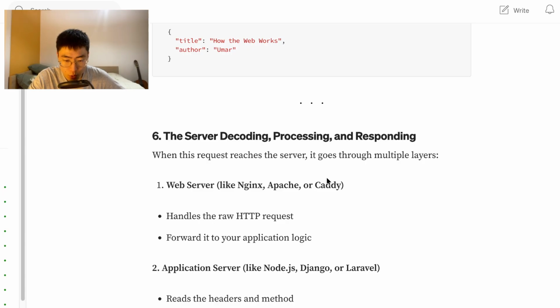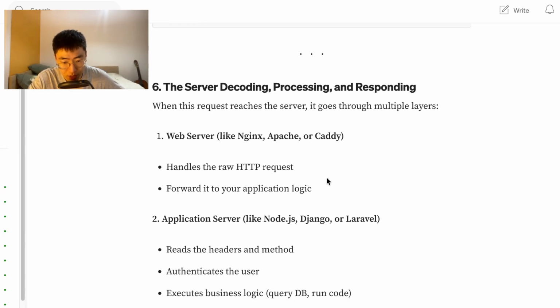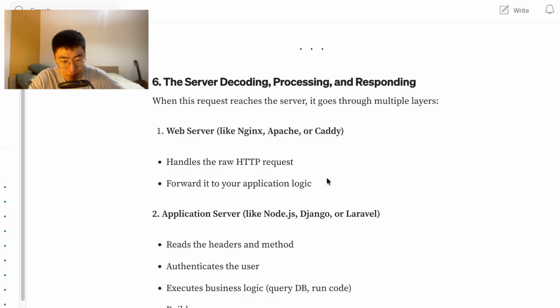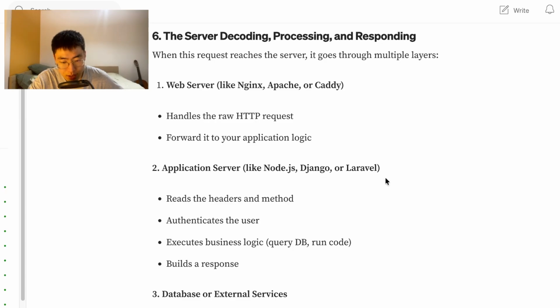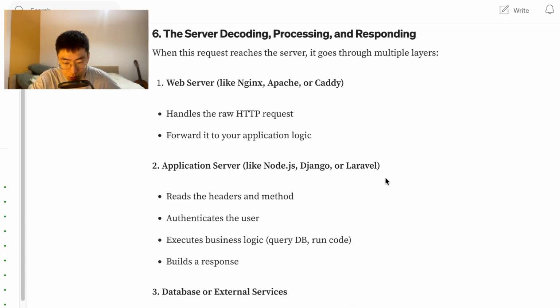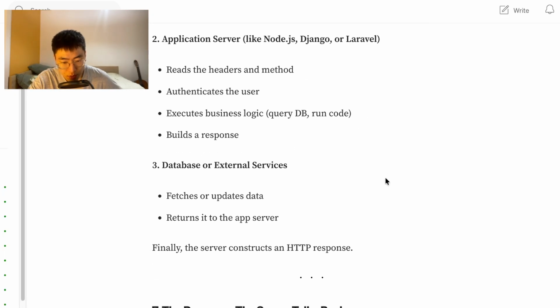When this request reaches the server, it goes through multiple layers. Number one, the web server, like Nginx, Apache, or Caddy, handles the raw HTTP request and forwards it to your application logic. Number two, the application server, like Node.js, Django, or Laravel, reads the headers and method, authenticates the user, executes the business logic, queries the DB, runs code, and builds a response. Number three, the database or external services fetch or update data and return it to the app server.